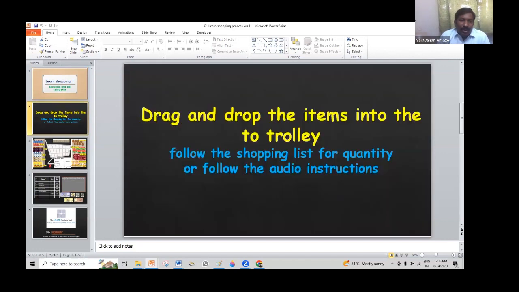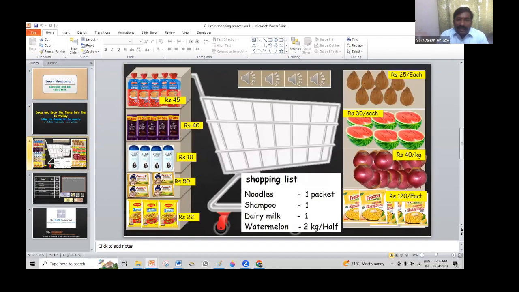So how to use this is drag and drop the items into the trolley. There are the items mentioned on the left and right of the trolley and the shopping list in the center of the trolley, right? Also the volume buttons are there for help. So 2 things are there: one is the list, that is visual, and audio is also there.